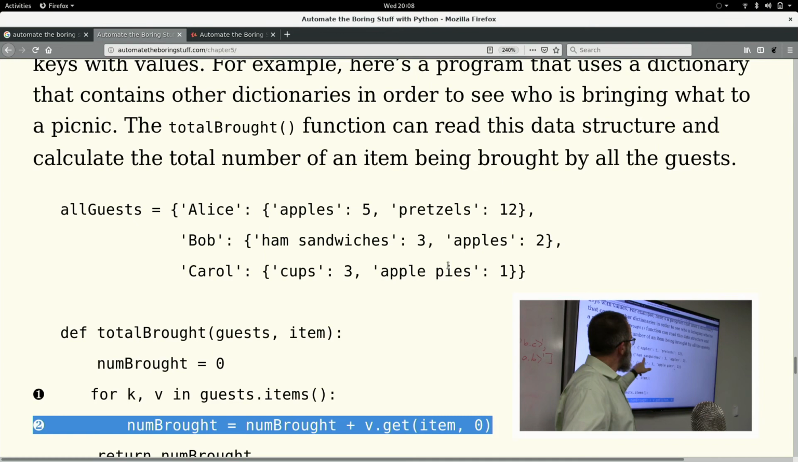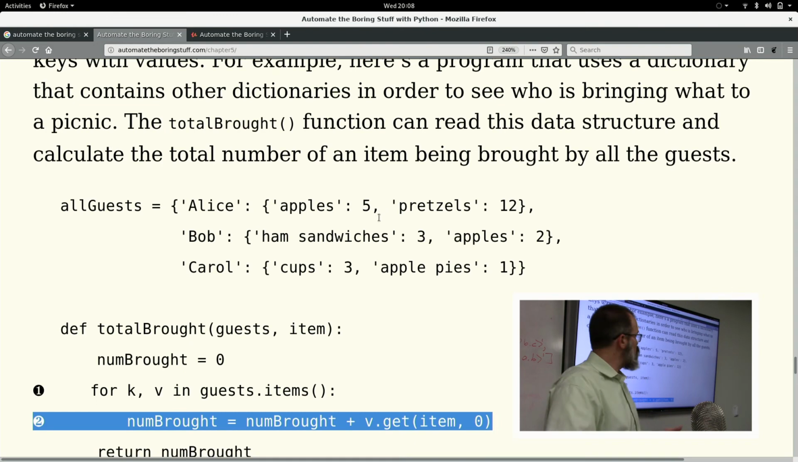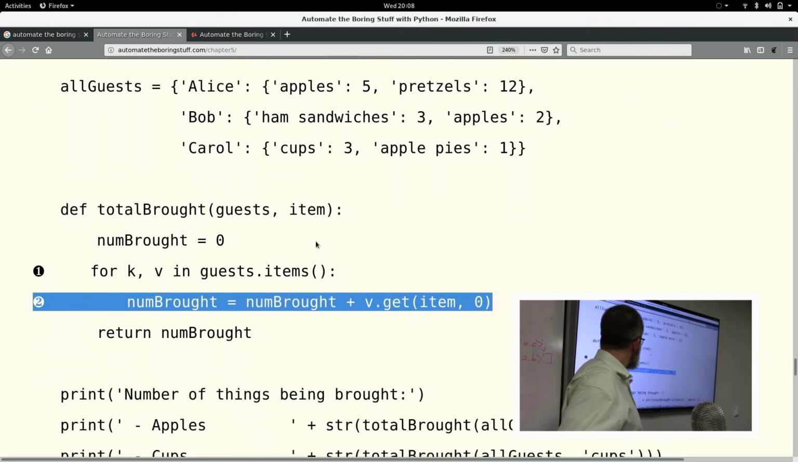But for apples, when it processes Alice, it will add 5. And when it processes Bob, it will add 2. And it doesn't matter which order it processes them in, because it's addition. And 2 plus 5 happens to be the same as 5 plus 2. And so we will get the correct number of items using this for loop here across all of the entries in the all guests.